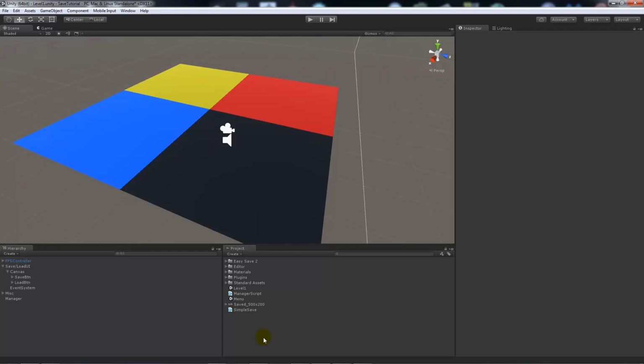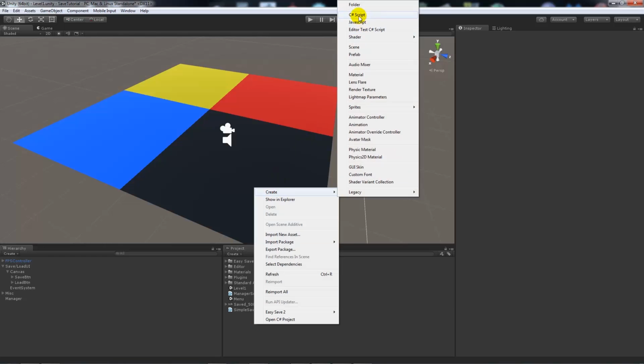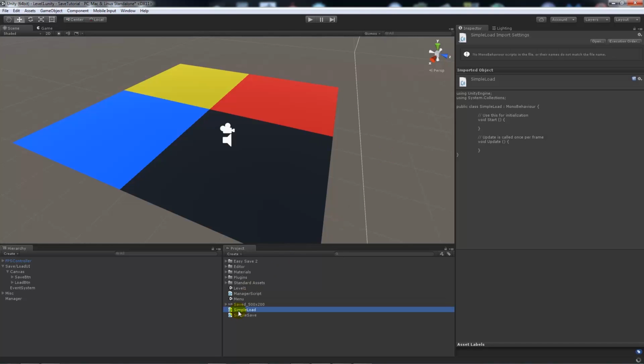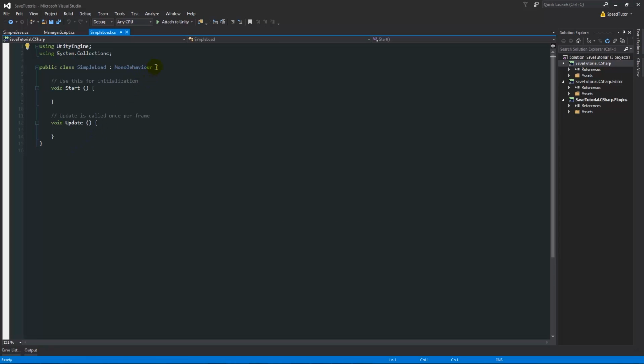But you're saying, well, how do we test if that works? Well, we need to create a really simple load scenario. So what we can do is create another C# file, call it simple load, and I'll open that up. Once we've got simple load open, we'll get rid of the stuff inside the class there, and then we'll do the same thing that we did before. We'll do public game object manager script like we did before.